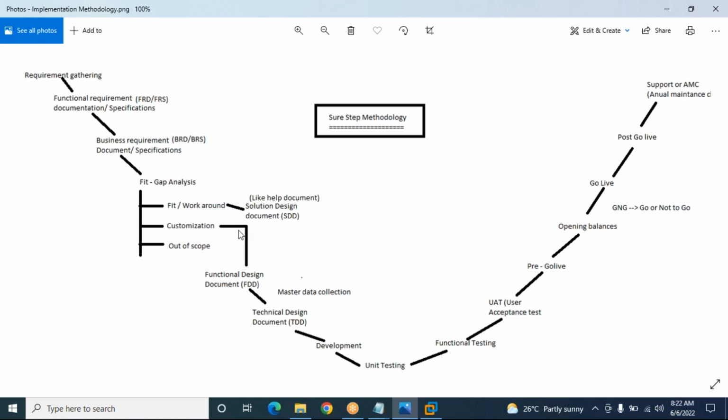If customization exists, then we need to prepare a functional design document. It is called FDD. This is FRD, this is FDD. For this FDD, you are a functional person preparing the document. Technical people will then develop the technical design document. After that comes code development, then unit testing and functional testing.